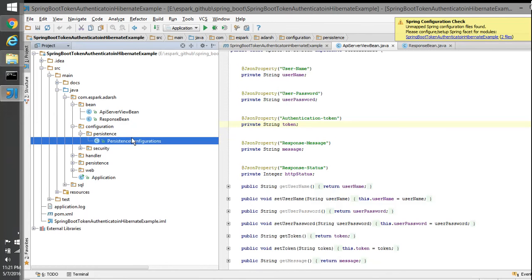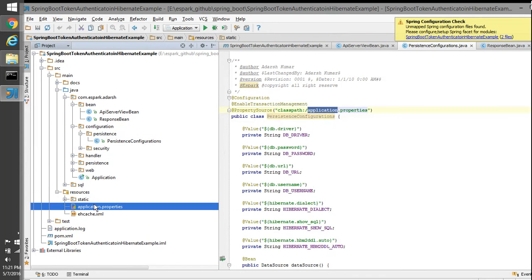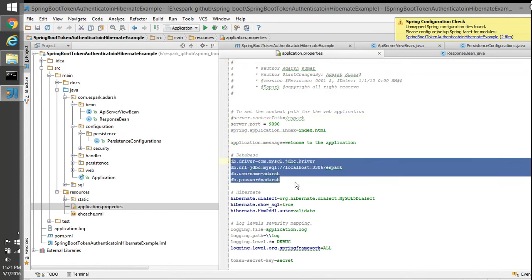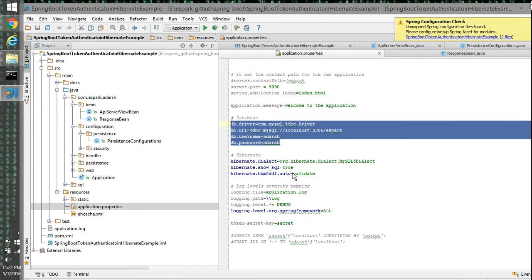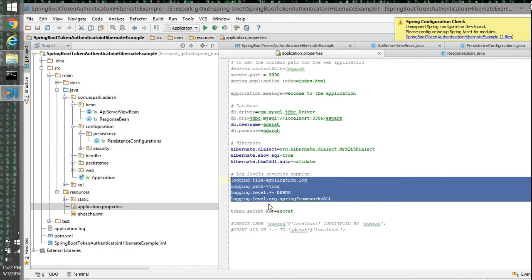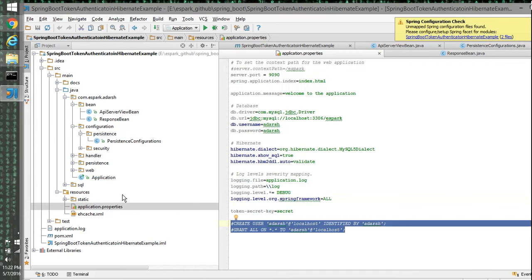Then we have a persistence configuration. These are standard things, like enable transaction management and property sources. From the application properties we are reading a bunch of properties: the context path, which I have disabled, and the server port, which is 9090 here. This is a message. Then database-related configuration like driver, MySQL URL, username, password. Then Hibernate-related configuration like dialect, show SQL, and DDL auto. And these are the log-related settings. This is the token secret, which I already kept as part of the SQL here.